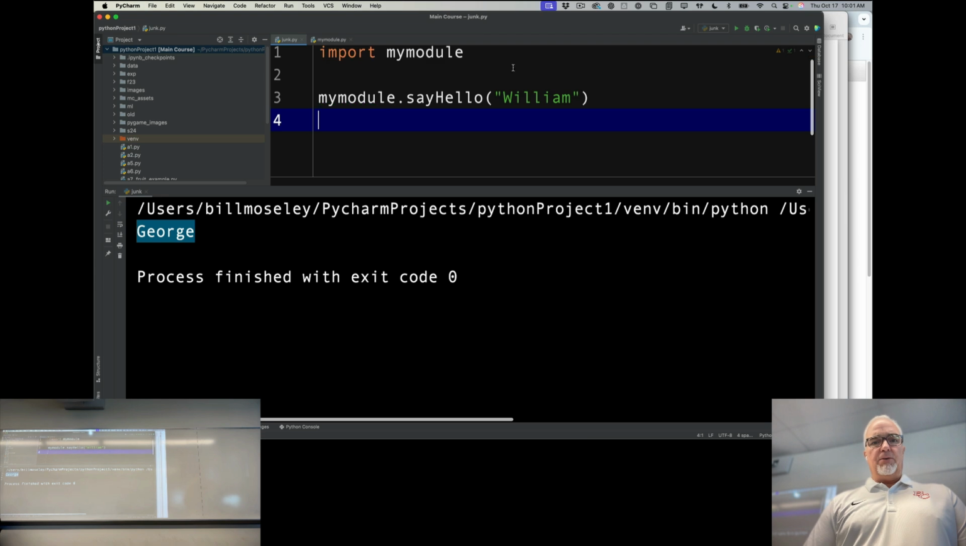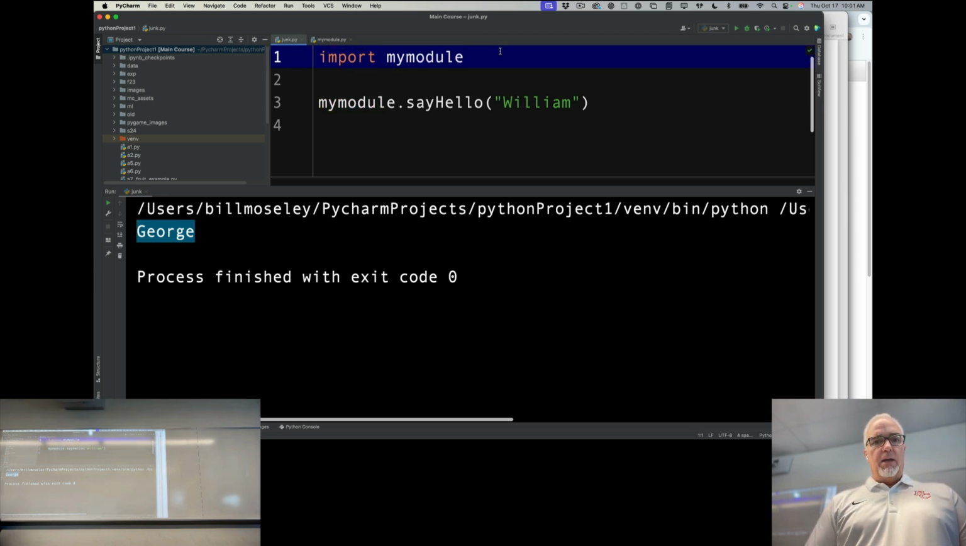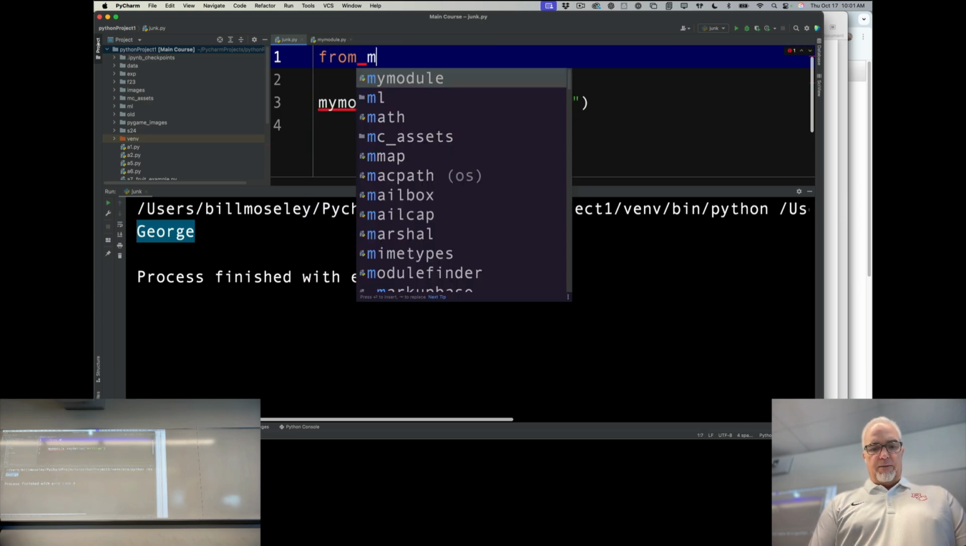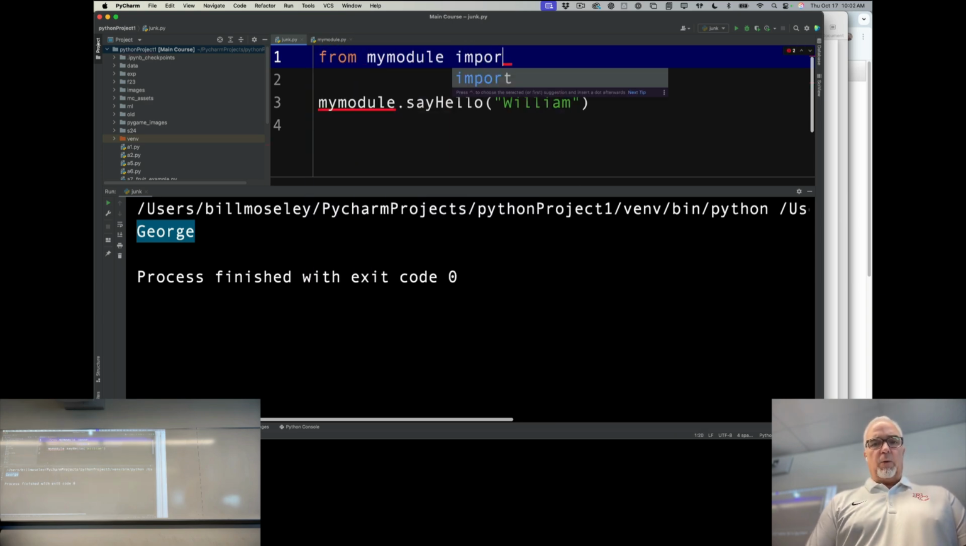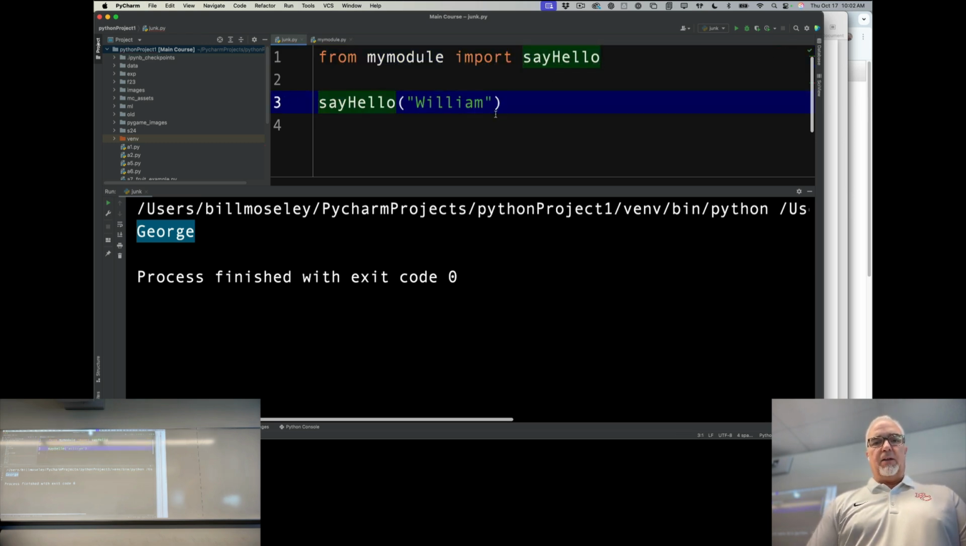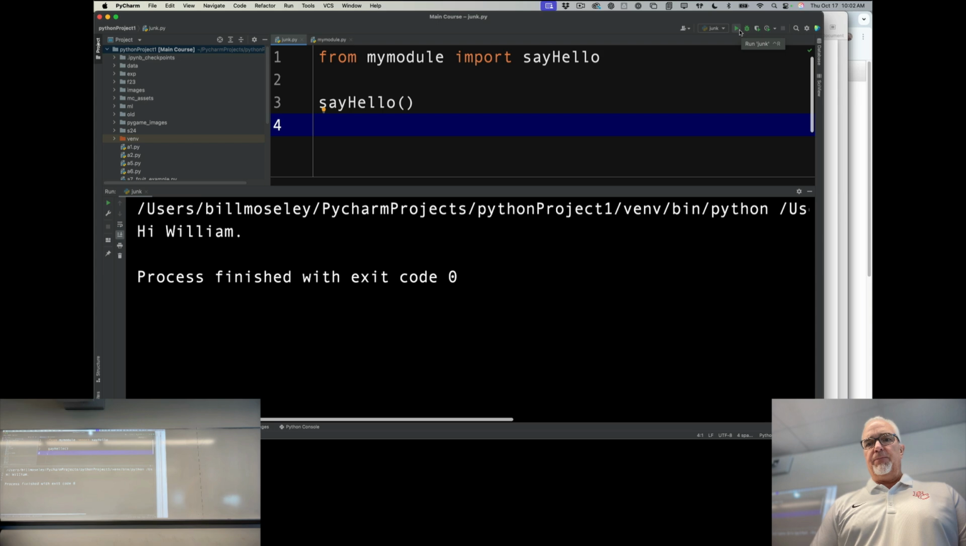Now, just like other modules, I can say from mymodule import sayHello. And now I don't need this. I can just say sayHello, William, and it works. I can also, because I have a default argument defined there, I can just say sayHello, and that works using the default name that I gave it.